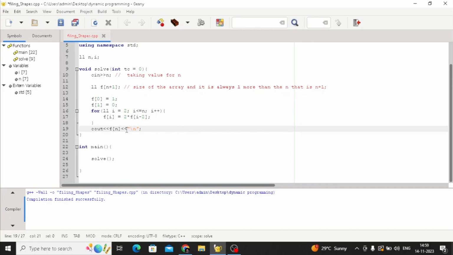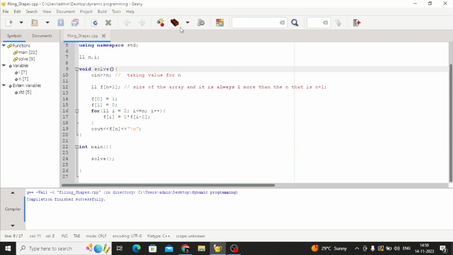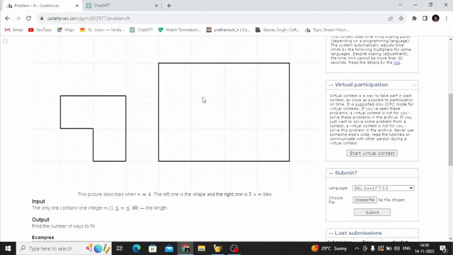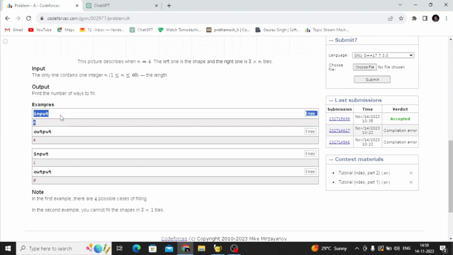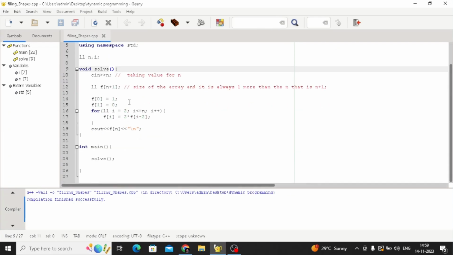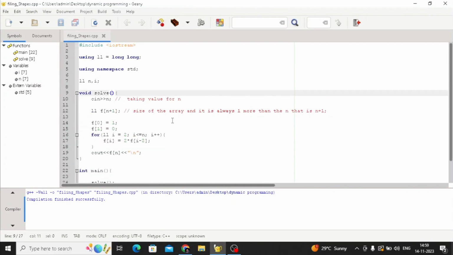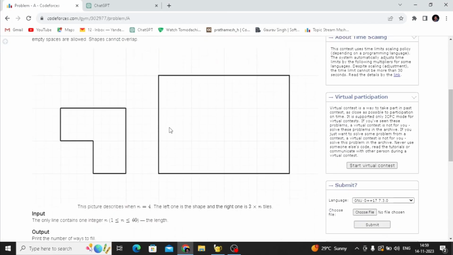See out f of n, new line. This is f of n, which calls the solve function. I guess we don't actually need this, but I just put it. I don't know why I put it, but 4 equals 4, 1 equals 0, and these are the input values from the problem statement, and this is pretty much the program for the filling shapes. Yeah, that's okay. Bye bye.